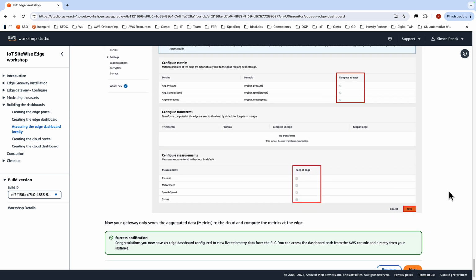After doing that, our gateway will now only send the aggregated metrics to the cloud, and it's going to compute all the metrics at the edge. By reducing the amount of data that we're transferring from the edge to the cloud, we make our solution more cost efficient, and more reliable in case of intermittent connectivity. We no longer have to transmit as much data to the cloud to still be able to function correctly.